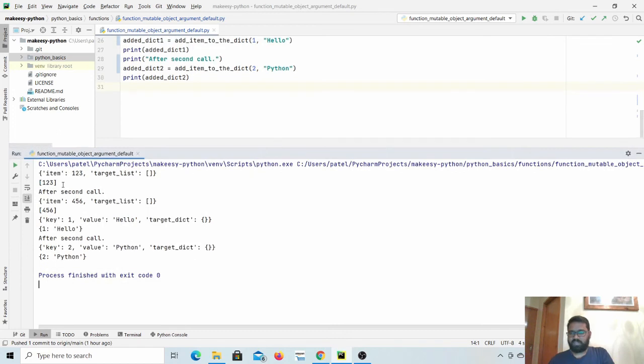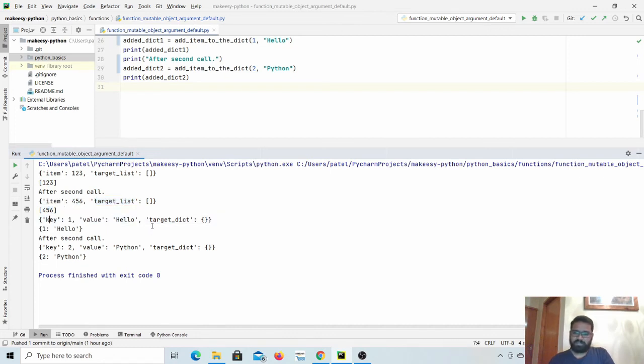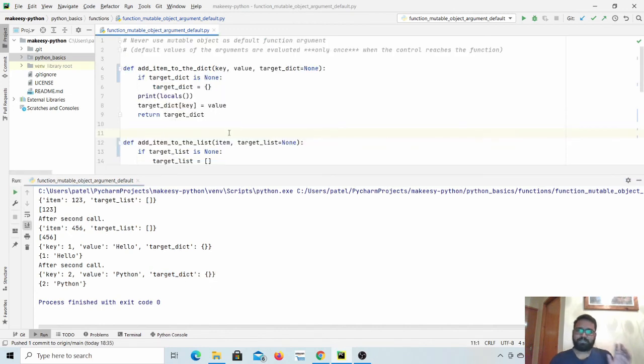See. So item 123 is added in the target list and 123 is returned in the next call. Item 456 is added in the target list and it is returned. And even for the dictionary, the target dict was empty, and in the second call as well it was empty. This is a situation that you should always avoid.